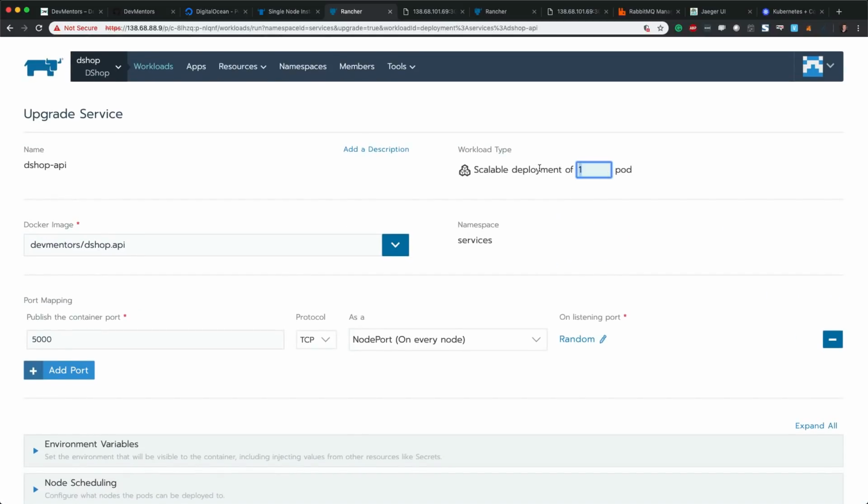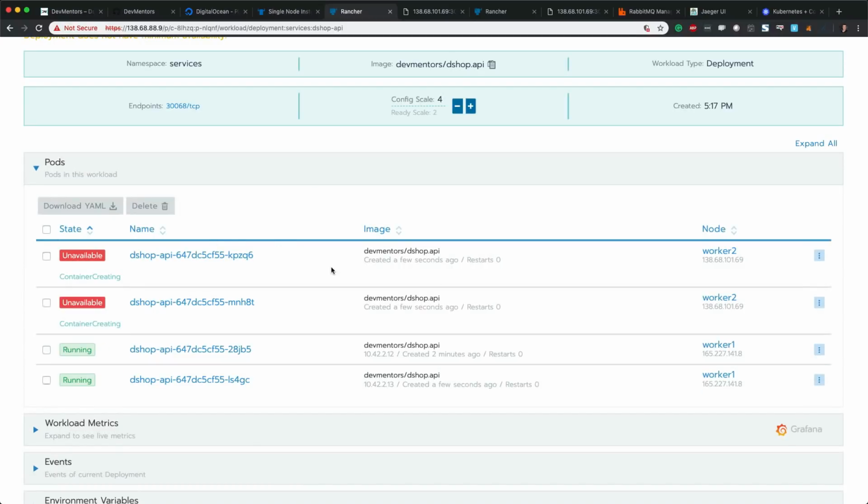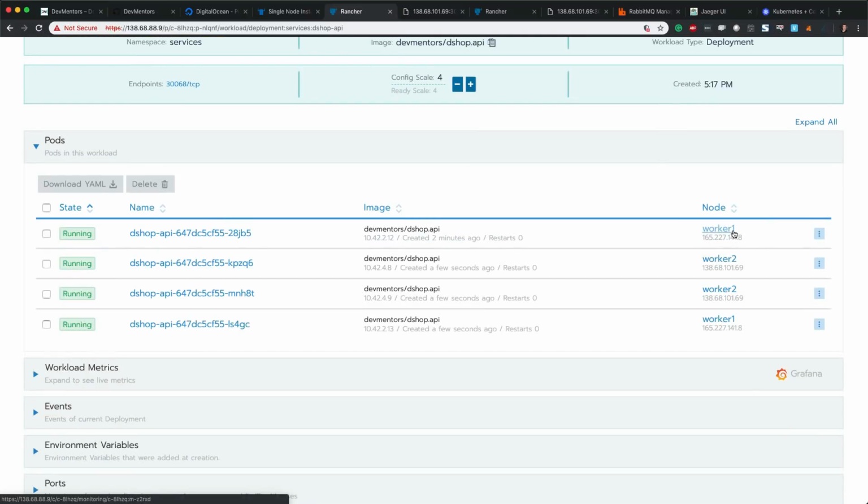For example, let's say I want to have 5 pods always, so I can scale it here when I deploy it. Okay, I can expand this and I can just click plus. I want to have 4 instances, right? And if I open this, you can see that it starts adding these pods. And by default, it will add those workloads randomly on different nodes.